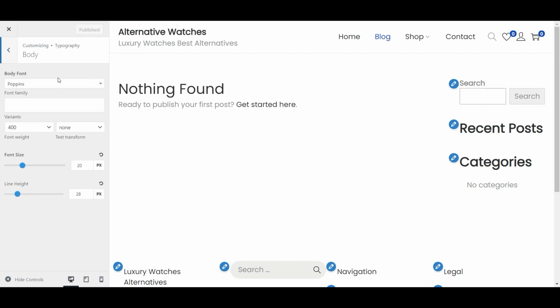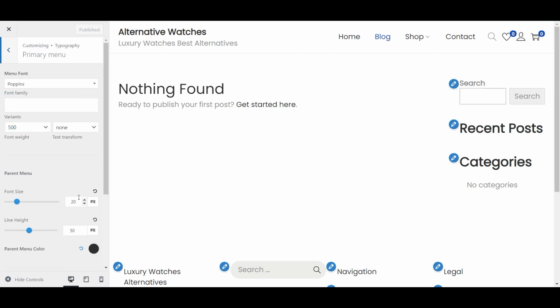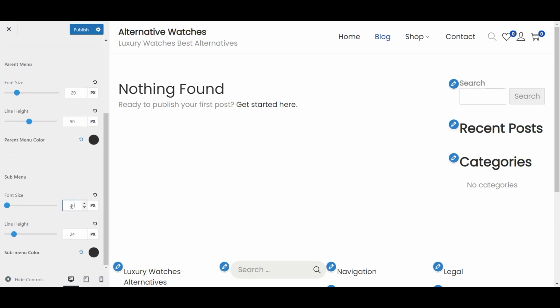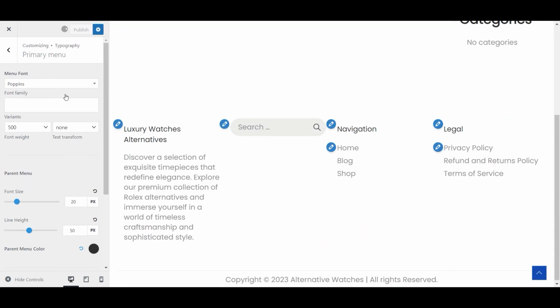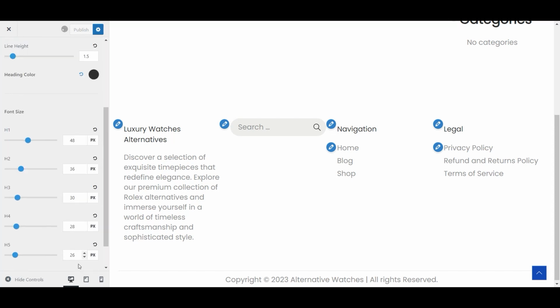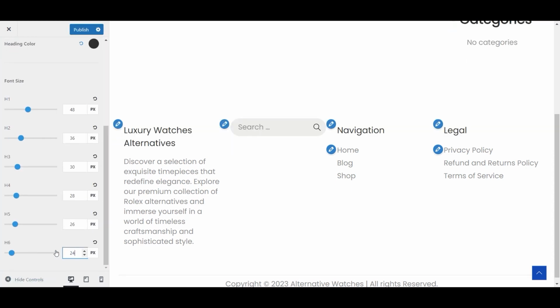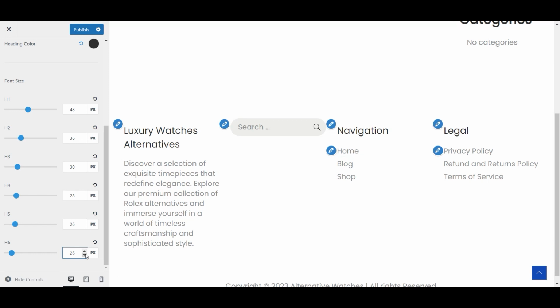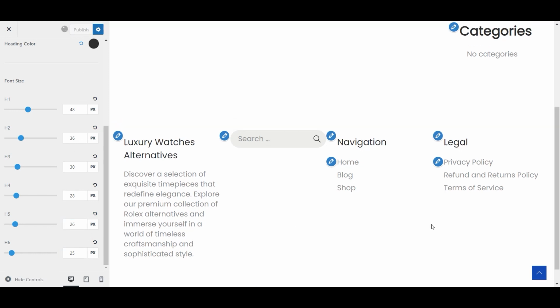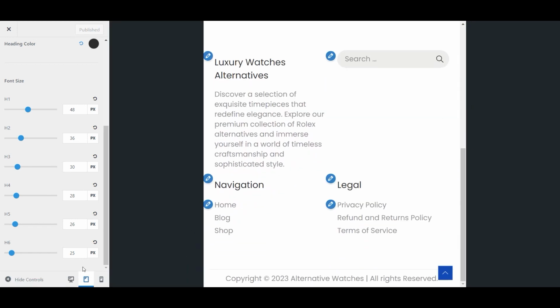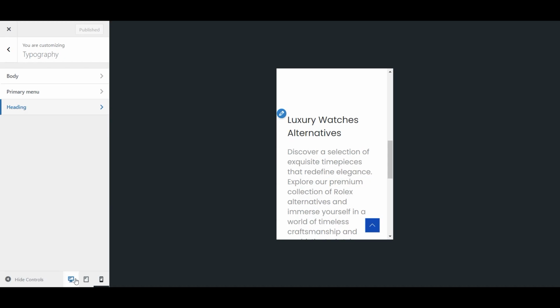Make sure 20 pixels text size for submenus. We need to make it properly visible on mobile devices. Also, we change the size of the text. We should make at least 20 for each to avoid problems with Search Console. Hit publish. Check the same settings for mobile devices and tablets.